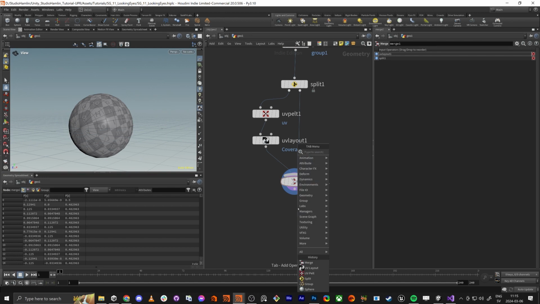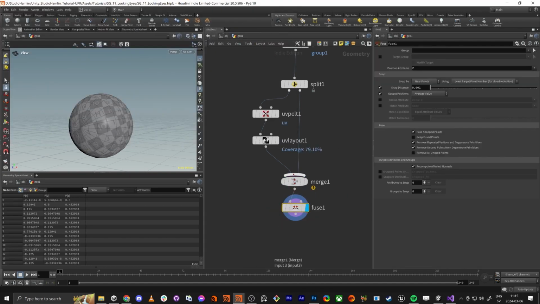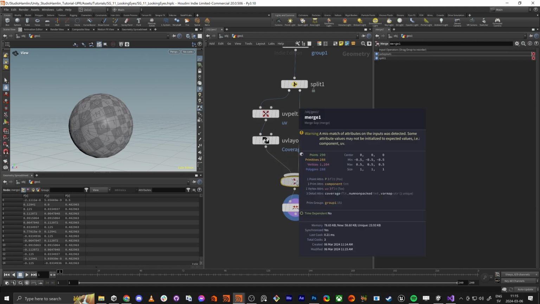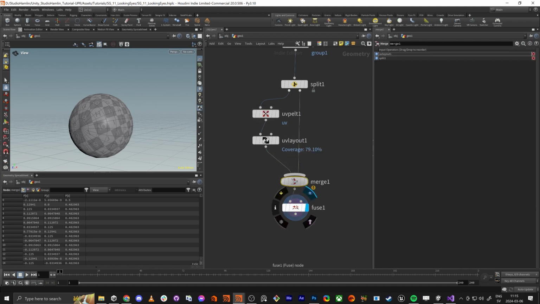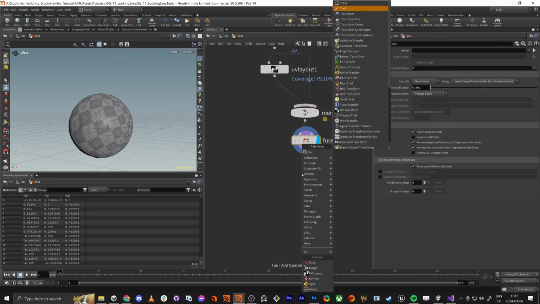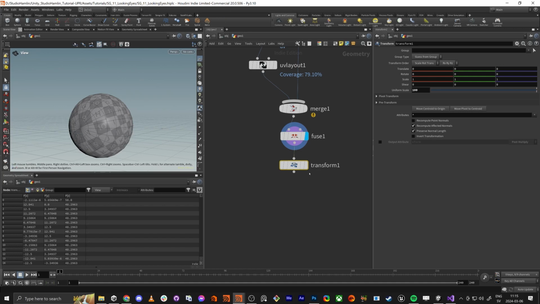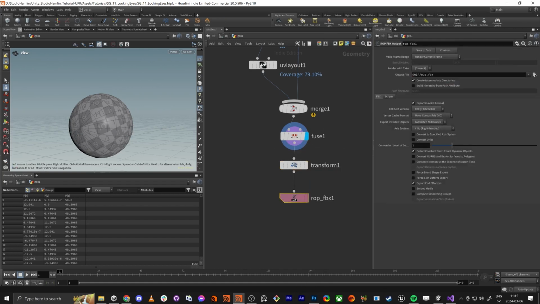And I'm just going to make a fuse node because we had 2 parts. So we have 290 points and here we have 266 points. And after this one, we're just going to do a transform, make it 100 times bigger to compensate for the Unity difference with Houdini and Unity. And then we're going to do a ROP FBX. And this is going to be the eye.